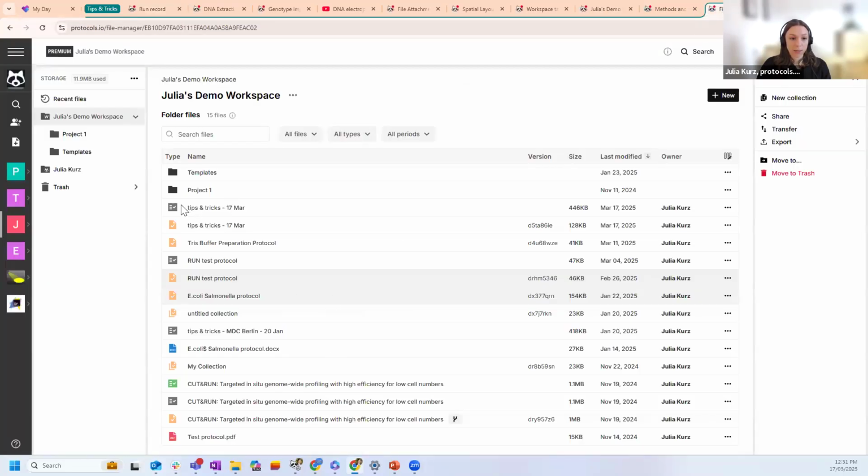So we can see here, tips and tricks, 17th of March. This is an incomplete run record. When the run records are completed and uneditable, they show up as green. If someone else was in this workspace with me, they would also be able to open up that run record and they could maybe complete that run as well if I fell sick and they needed to finish the protocol, or if we were working on completing that protocol together.